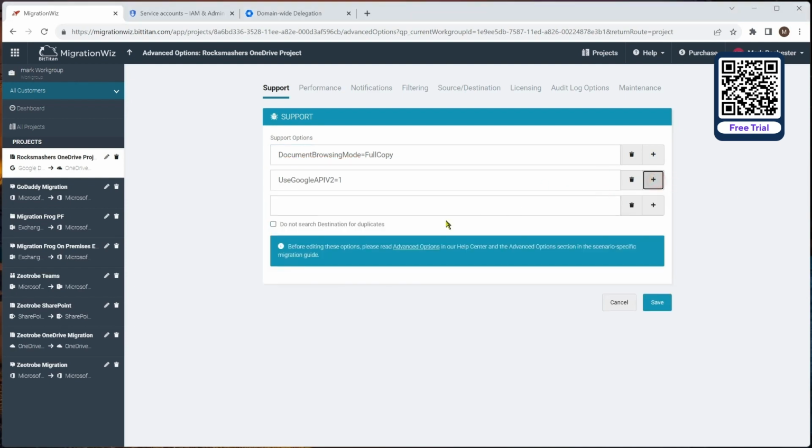I'm going to add an additional one in here, which is this one here, increase path length limit. That will enable the use of the 400 characters for the path file name. Obviously, if you've got some long names in there, that's relevant to do.